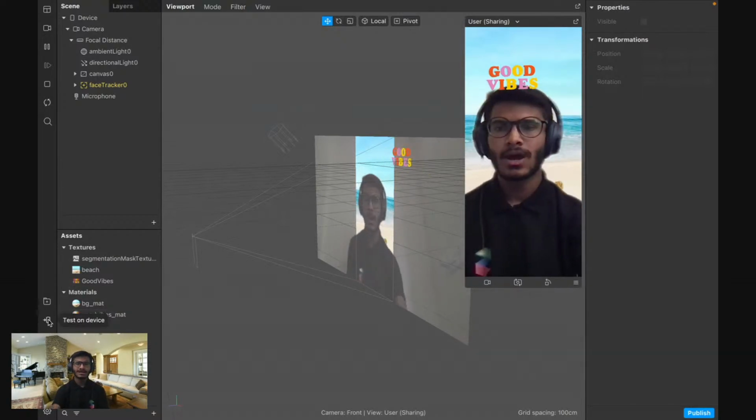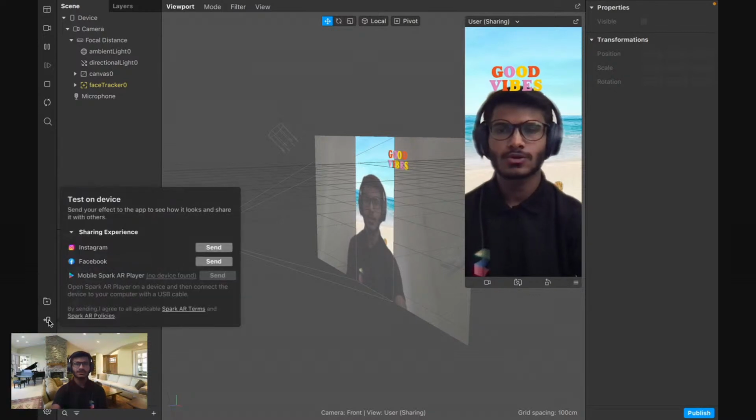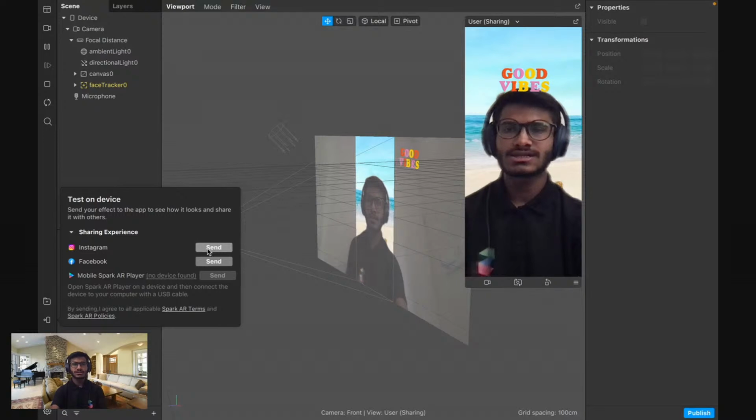Now I will test it on my device. So the second option here is test on device. Just click on test on device, and there are two options you can see. One is install Spark AR Player, and the second one is test on device. So I have selected test on device. Now I will test it on my device.